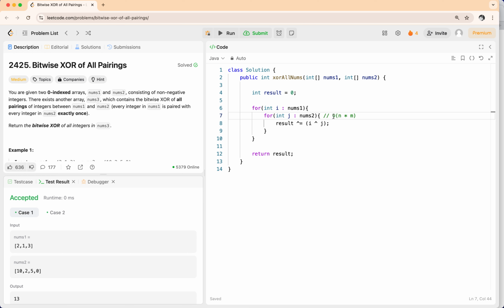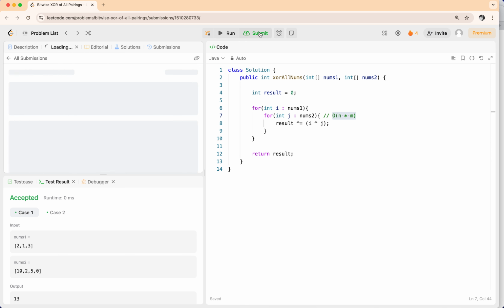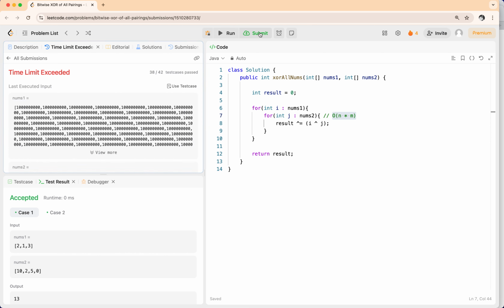But the problem is, this is quadratic running time. This quadratic asymptotic running time is a problem. If the input becomes much larger, then the solution will be in trouble. We may face TLE. So let's try to submit it and see what's happening here. So now actually this is what we are anticipating.